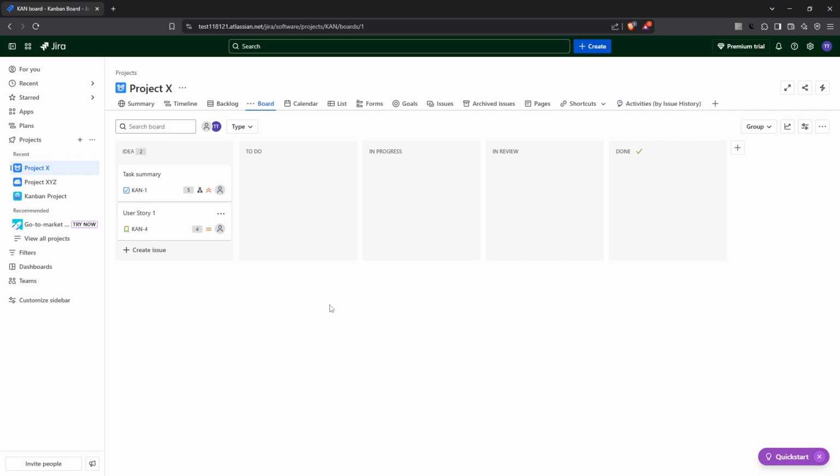Now, with the board view in sight, it's time to focus on the specific issues you want to update. Take a moment to identify these issues. These could be tasks, bugs, or any form of work item that requires a status change. Whether you're looking to move a task from in progress to done or any other status update, it's essential to select the right issues for the change.